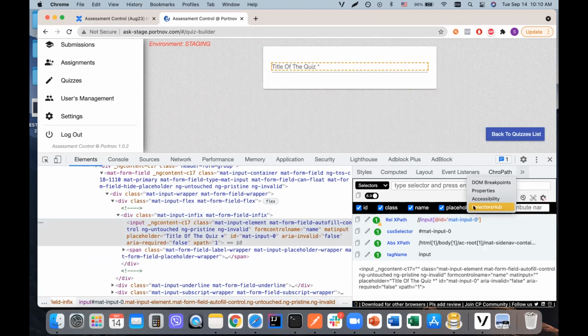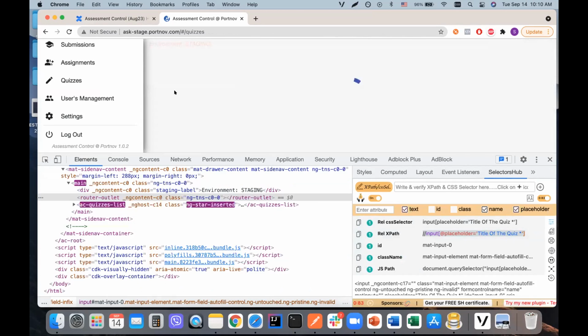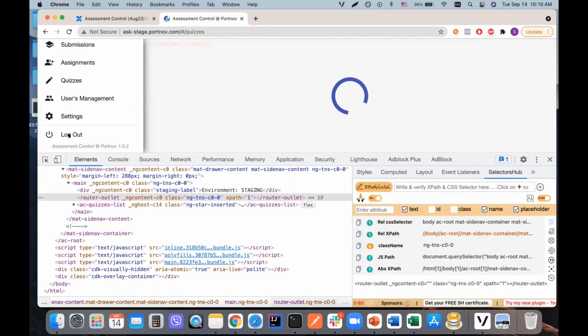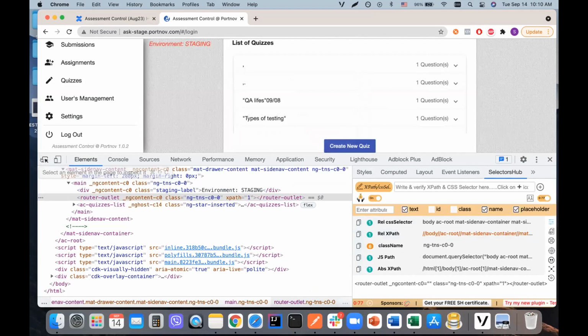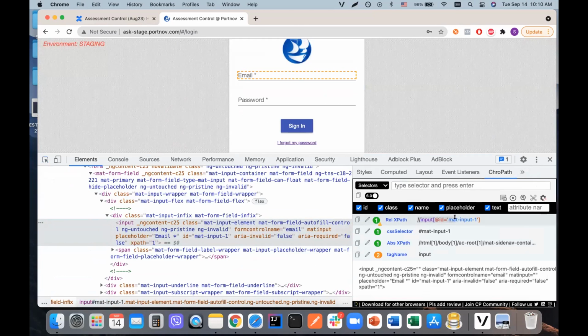So I will show an example from Selectors Hub. It also proposes some input, but right now it selected automatically that we can use placeholder. So it immediately suggests a good option. Let's check some other field. Let's see login maybe. Okay, back to the list of quizzes. Log out. And then I will try to search for email. So here again, it proposes a good example. We select by placeholder email. Let's switch to ChroPath and see what example it gives. So ChroPath suggests again to use this ID, which in our case is not the best way.